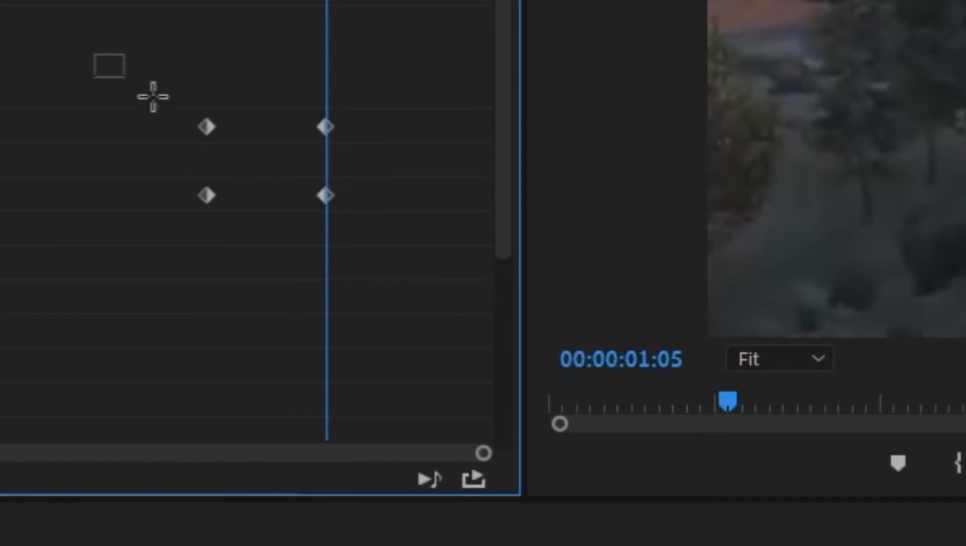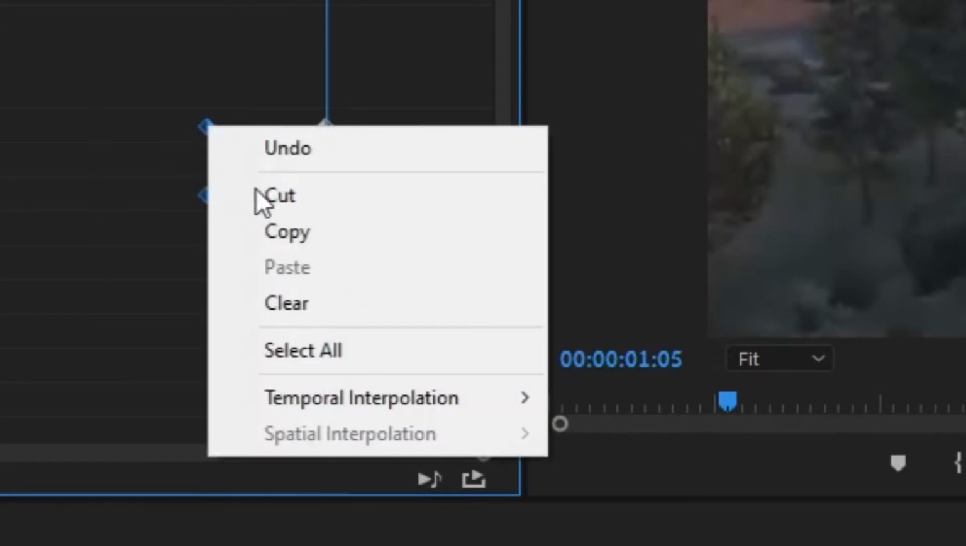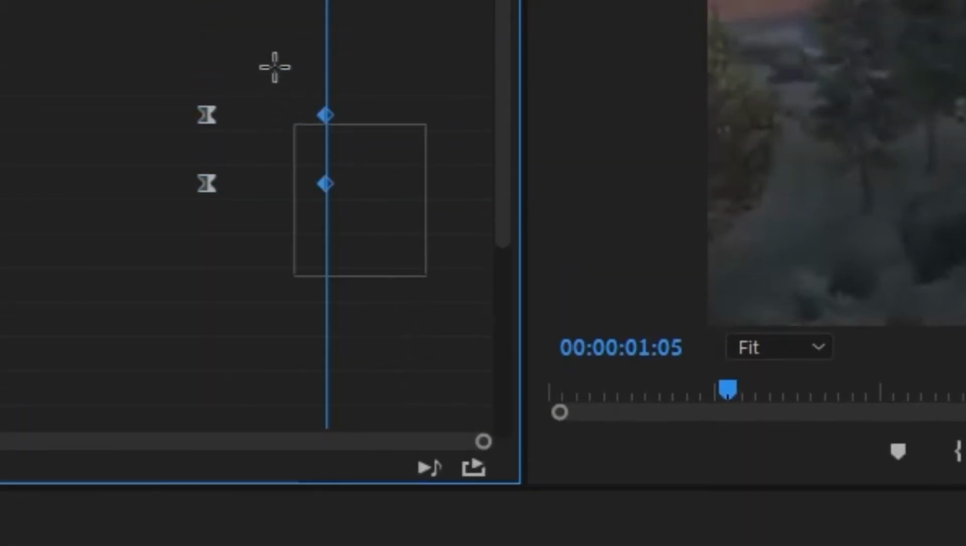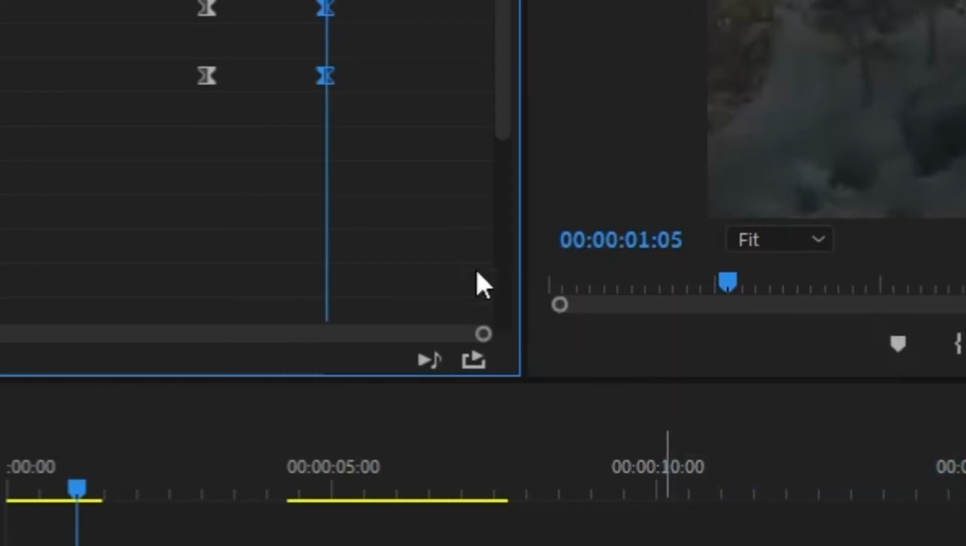And this is why we use transform. This is where the magic is. Highlight the first two keyframes and right click one of them, select temporal interpolation, and then select ease out. And then highlight the second two and do the same thing, but select ease in. This just creates a smoother zooming.